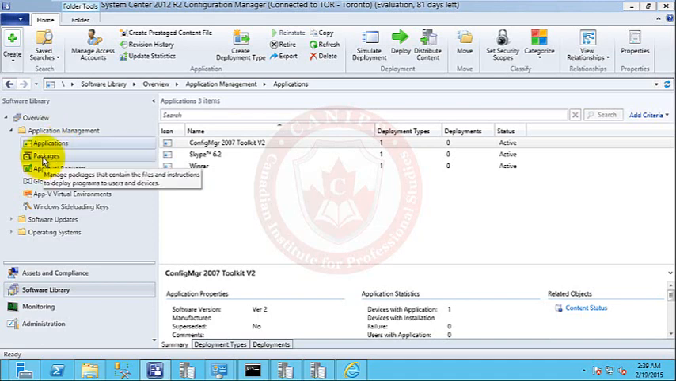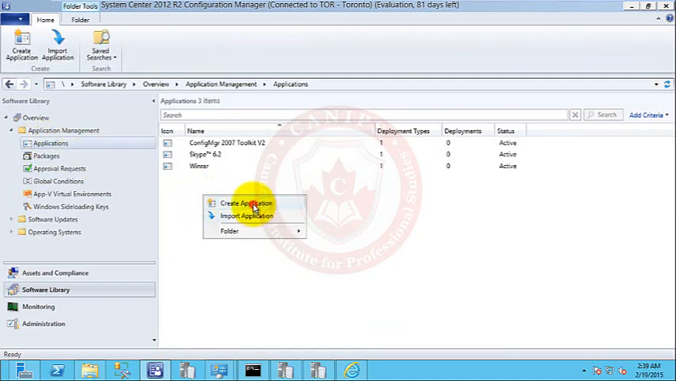So I'll leave packages for now, but in applications, our target was to deploy 7-zip. All I need to do is create an application.